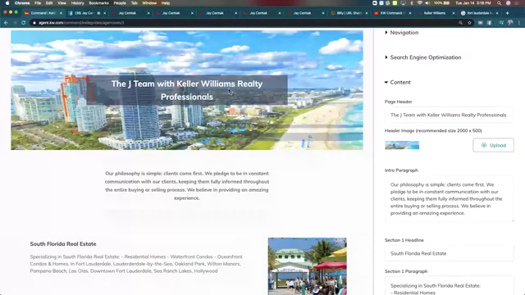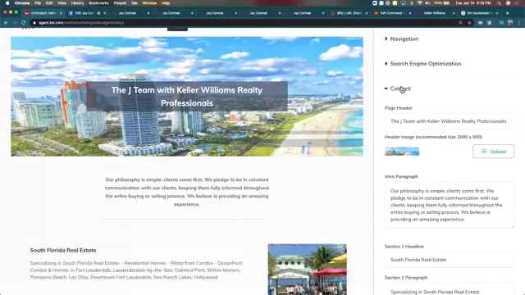This isn't an MLS requirement, guys. If you want it to be a picture of a house with your sign out front, it could be a picture with your sign out front. It's whatever you want the header of this page to be, a picture and text. So I just have it as the team with Keller Williams, and then I put the picture. That's part 1 of it.